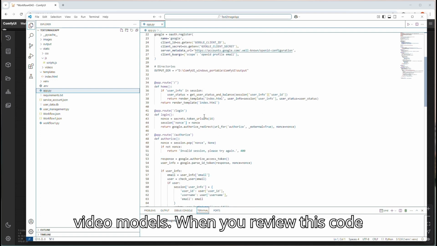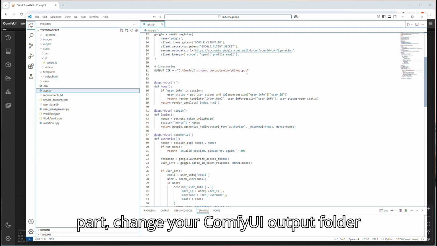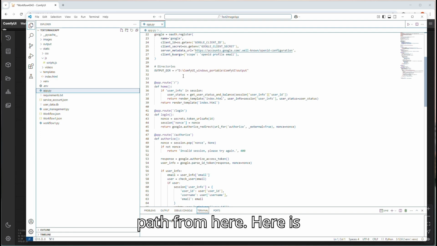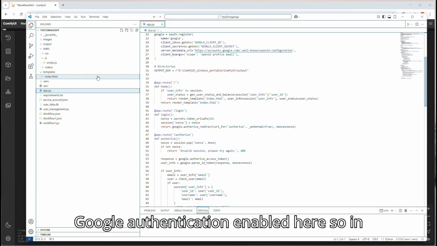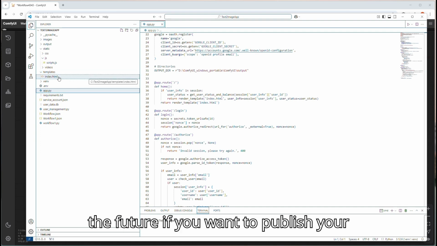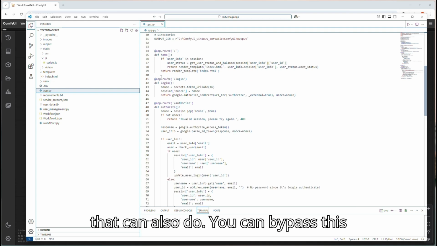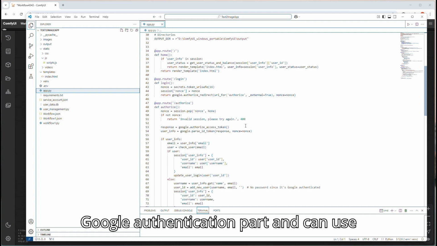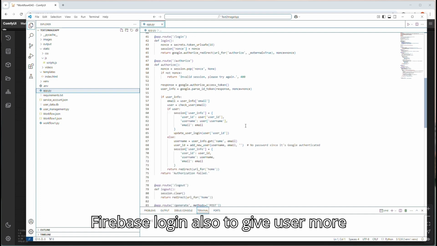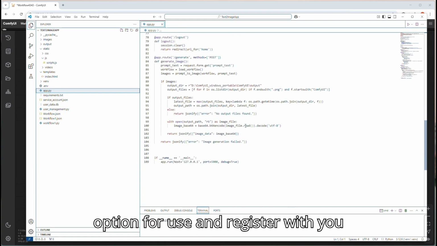When you review this code part, change your ComfyUI output folder path from here. Here is index.html. I kept Google authentication enabled here, so in the future, if you want to publish your mobile or web app in a subscription model, that can also be done. You can bypass this Google authentication part and can use Firebase login also to give users more options for use and to register with your apps.